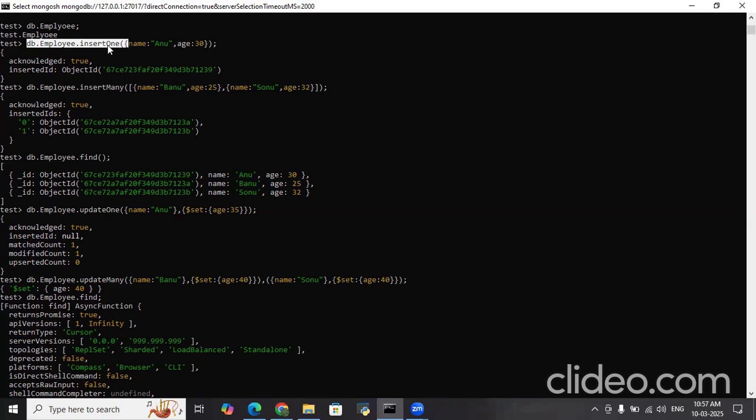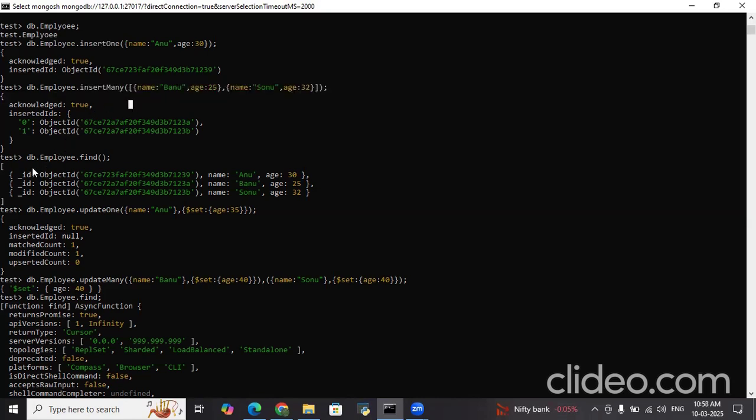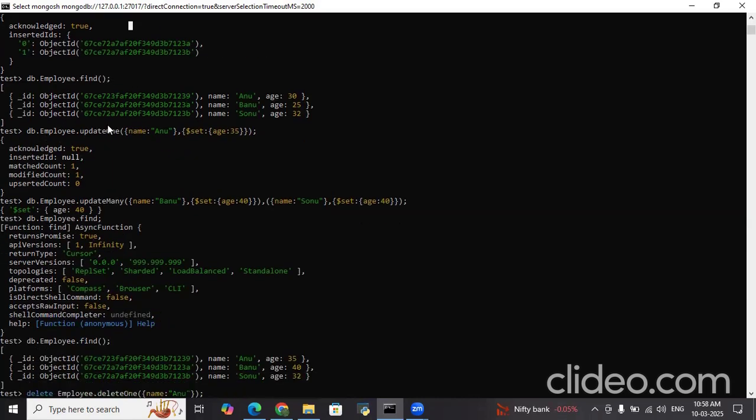So this is how you are going to use two commands. That is, insertOne will insert only one record into your database, and insertMany is used to insert many records into your database. Next, we have to see whether the inserted values are available in our database or not.